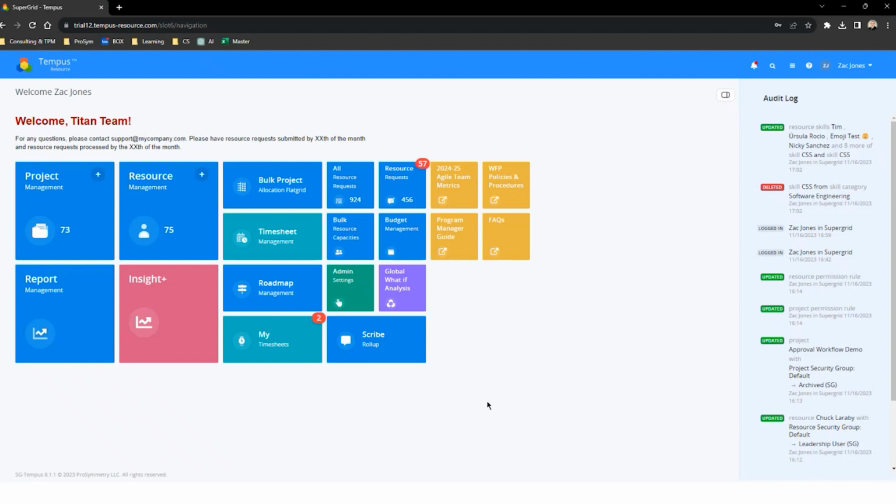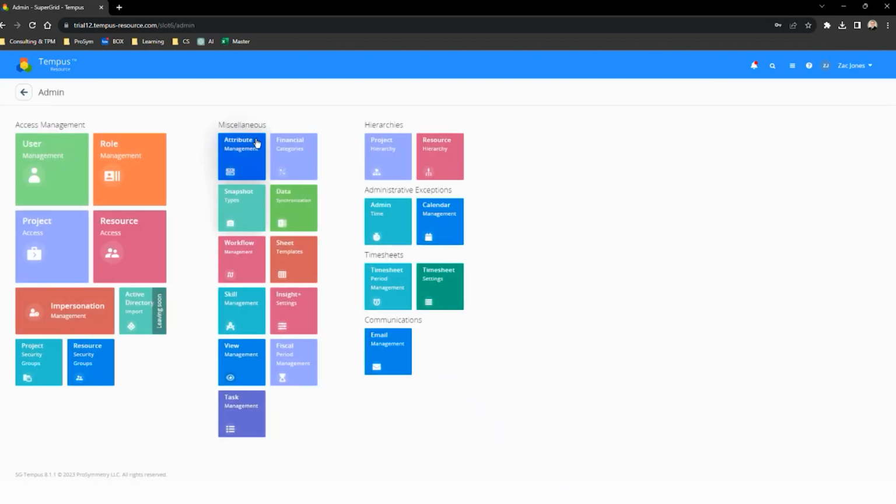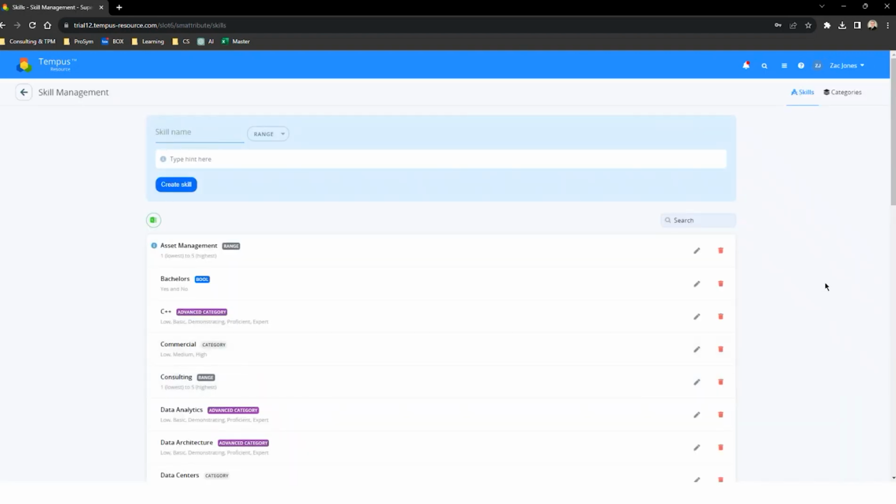From the homepage of Tempus, you'll be able to navigate to the admin settings. In this middle column, there's going to be a light blue skills management tile. We're going to go into that. In this screen, there are two tabs up at the top right, skills and categories. Users can create skills in the skills tab and then assign them to categories in the category tab.